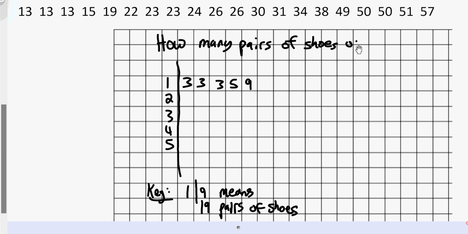Probably should have done some capitals there, but I'll fix that later. And since it's already in order from least to greatest, it's going to be really easy to fill this in. I've already got all the teens done. Let's go to 20. We've got 22, 23, 23, 24, 26, 26. There we go. Now, since I'm using this on a grid, the lines kind of break up the different values.